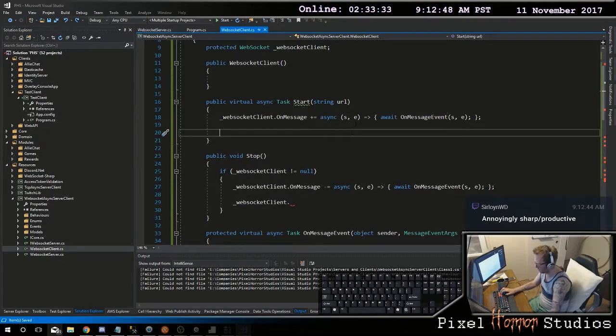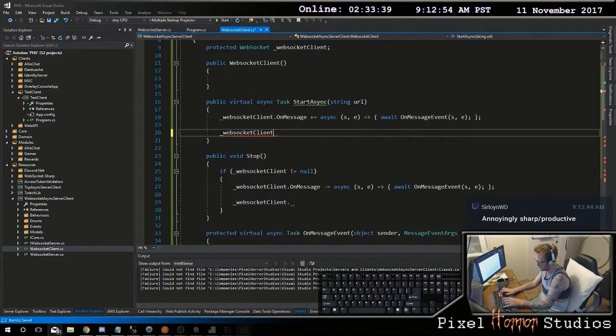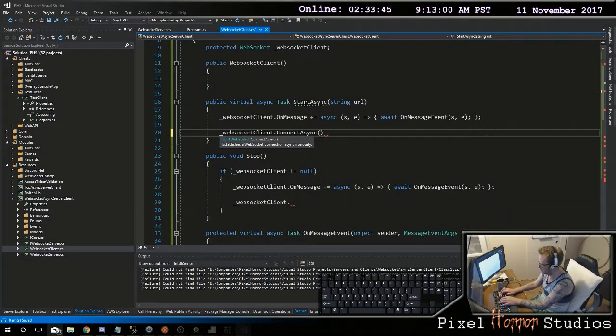Okay. And here I want to do a start asynchronous. And then here we can do a WebSocket client.start connect asynchronous, which is a void. I don't know why they have it like this.